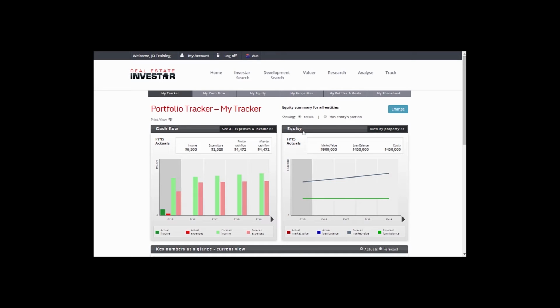Back over in Portfolio Tracker, now that Xero is set up and integration is complete, we're able to see that there's some information that's starting to populate within our cash flow chart. Light green and light red are our forecasts. So these were created when we created our properties within Portfolio Tracker. Dark green and dark red are actuals, and these are being populated right now directly from Xero.